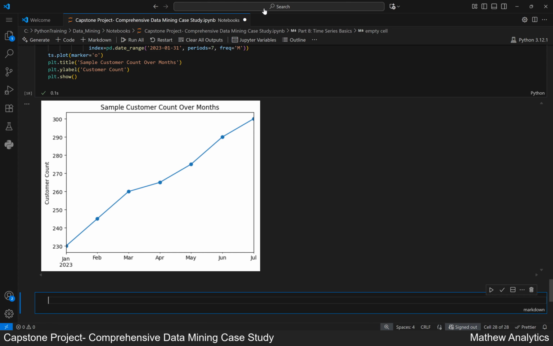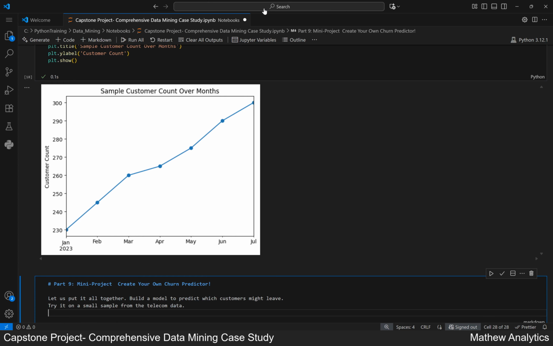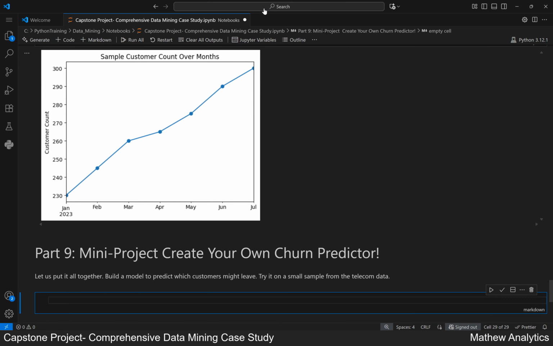Part 9, Mini Project: Create Your Own Churn Predictor. Let us put it all together. Build a model to predict which customers might leave. Try it on a small sample from the Telecom data. Running the cell now. You will enter values for a pretend customer. The model will predict if the customer will leave.